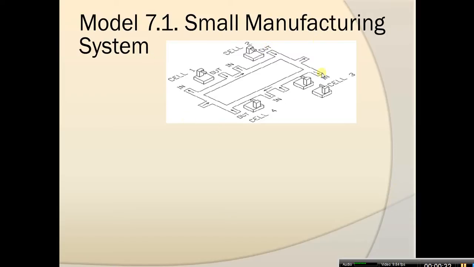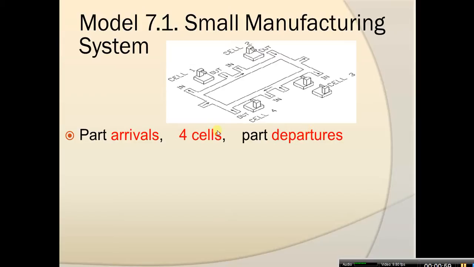So as you can see, this is a drawing of the manufacturing system that we will design, and it consists of four cells: cell 1, cell 2, cell 3, and cell 4. Cell 3 has two machines, but cells 1, 2, and 4 have a single machine. Parts arrive here, and then they get processed in some of these four cells, and then they depart.